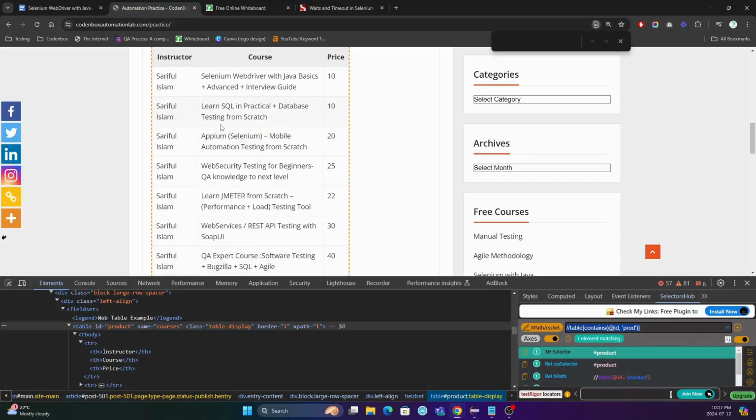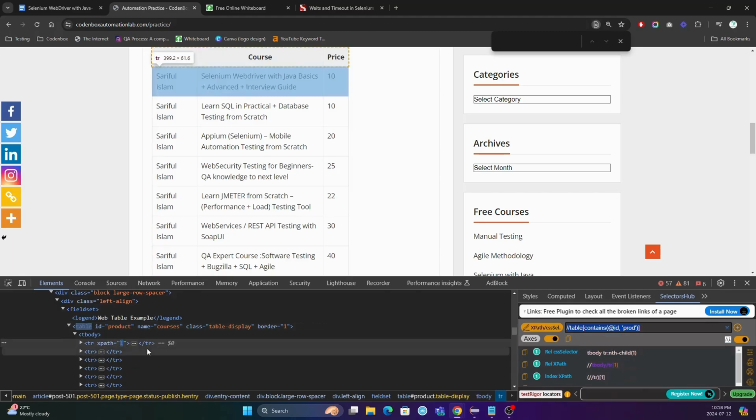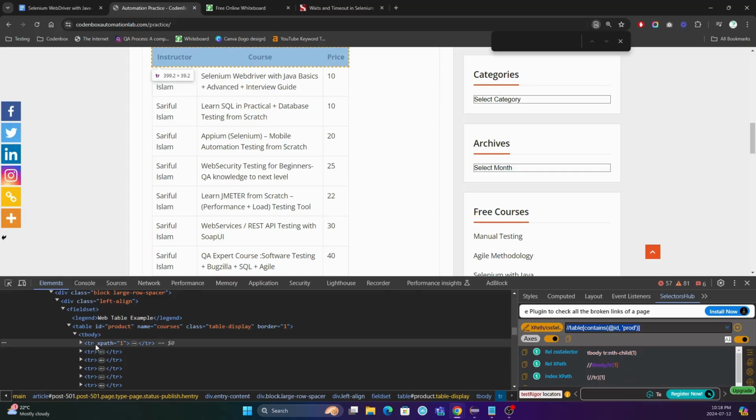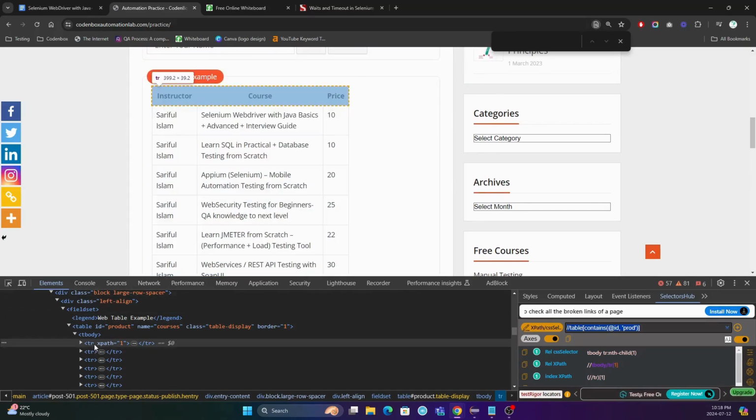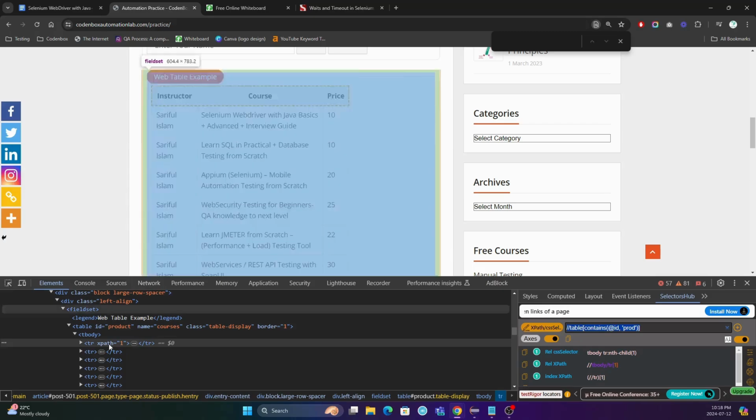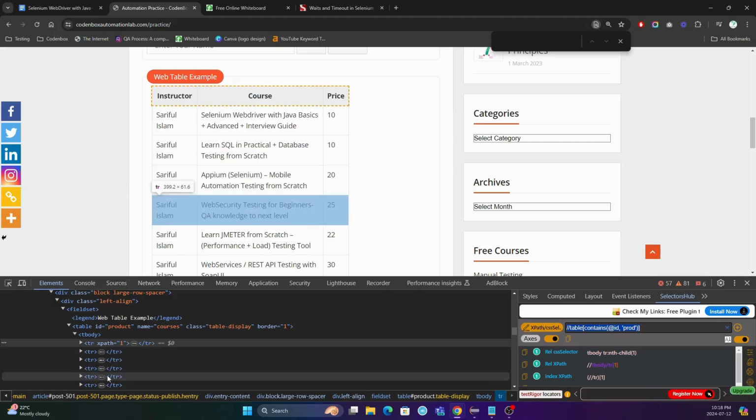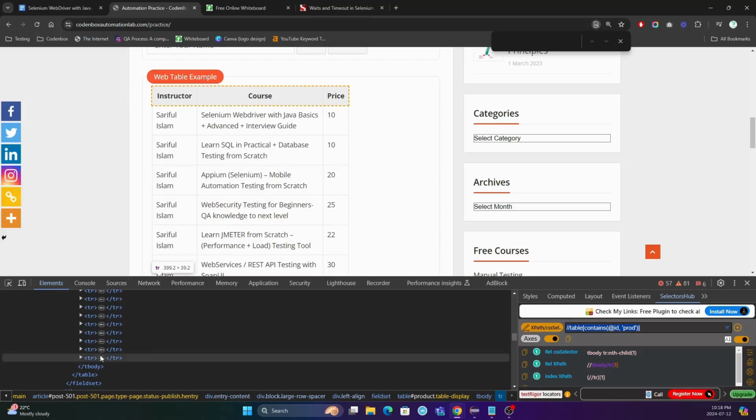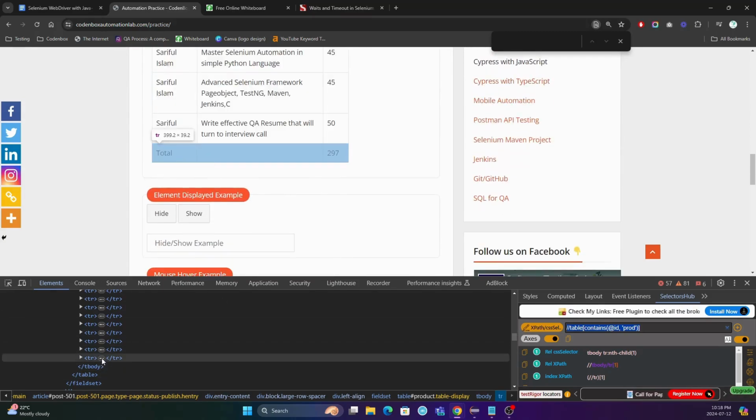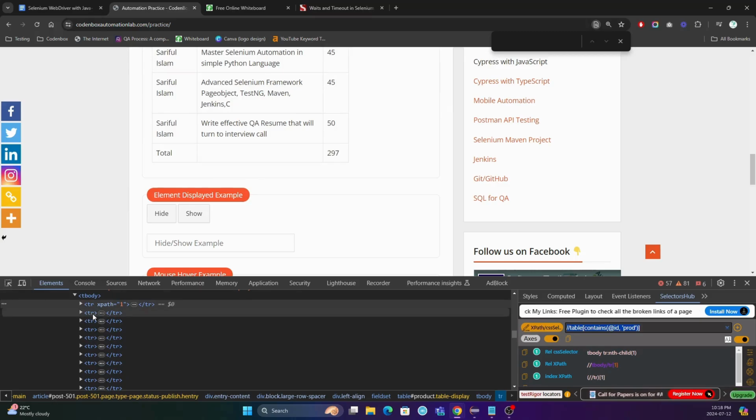Next, if I want to select the rows: so here is a tr, a table row, and you can see it's highlighting. The first one is the header, the table header. This is the first row, and if I go down, this is the second row, the next one, the next one. Here is our last row, the total one, and this is the second last one. So tr is a table row.